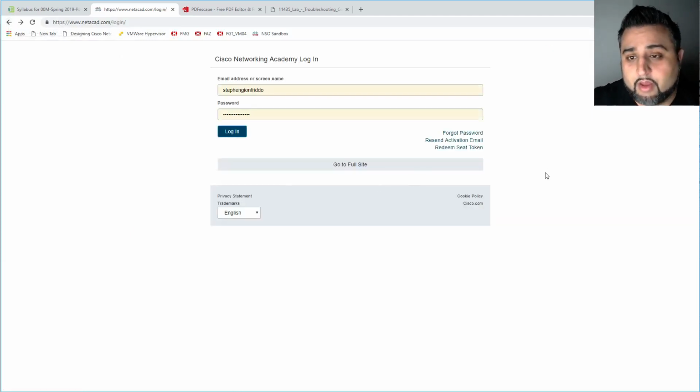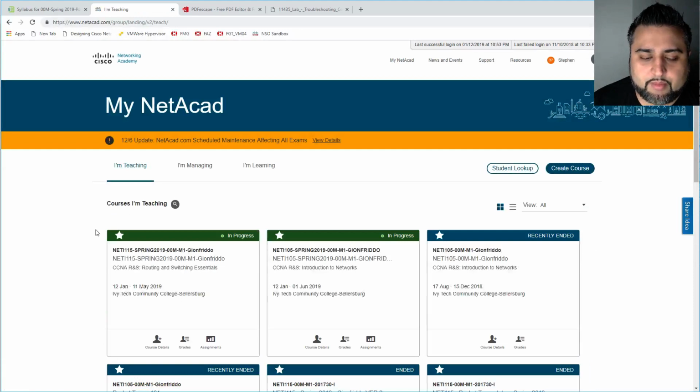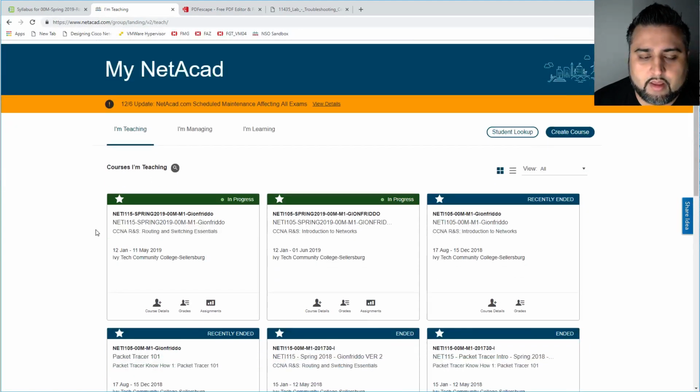The welcome email may wind up in your spam folder. It will originate from my teaching gmail.com email, and sometimes it winds up in users' spam folders. So just make sure you check that if you haven't received it in your normal inbox. But anyway, you're going to log in to the Cisco Networking Academy website with the credentials used to register, and you should see all of your classes load up when you log in.